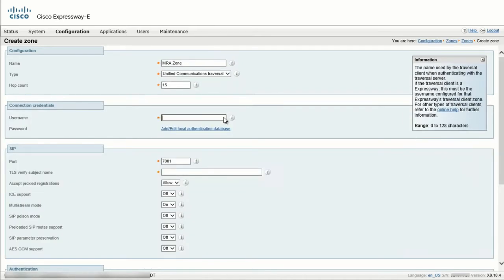For connection credentials, we have to specify a local account in the Expressway E database that's going to be used by the Expressway C to authenticate for the zone. I already set up a user named Traversal. If you don't have a user set up for this, just click the Edit Local Authentication Database link, create a new username and password, and enter the username here.